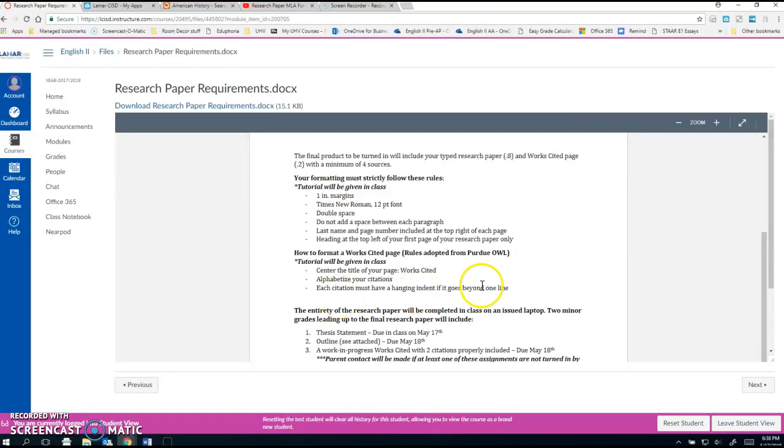So the main things that we'll be looking at are centering the title of your page, which is Works Cited, and that's it; alphabetizing your citations; and looking at the hanging indent for each citation. These are a lot of areas where I've seen in the past that students lose a lot of points because they weren't careful and they missed some of these different elements. And so I'm going to show you how to make sure you don't miss them.